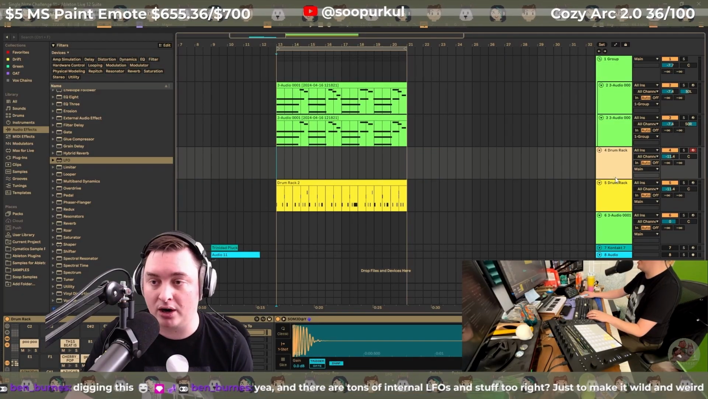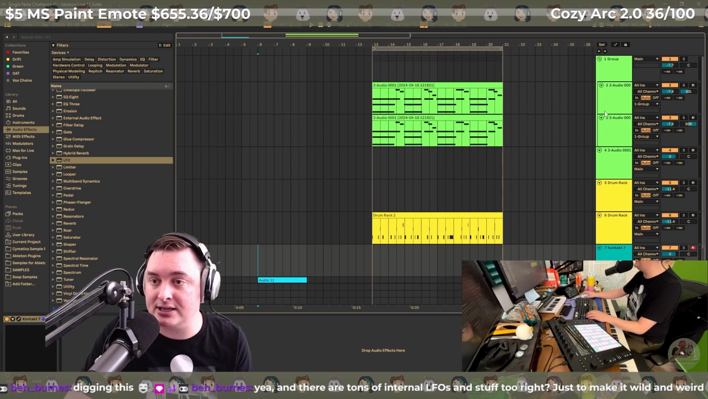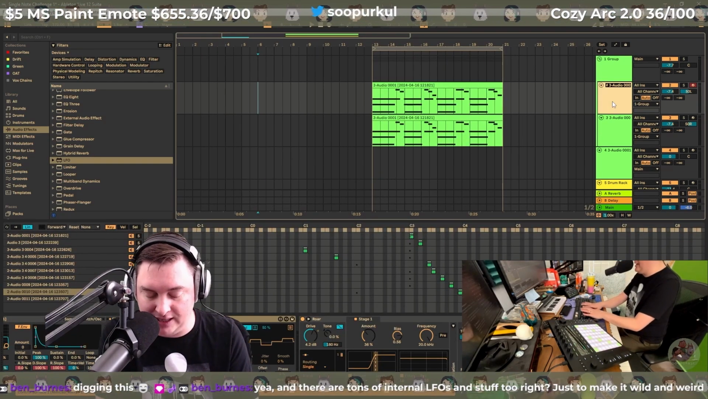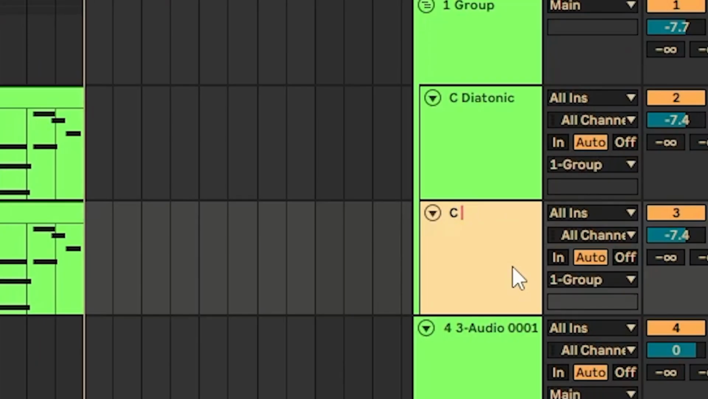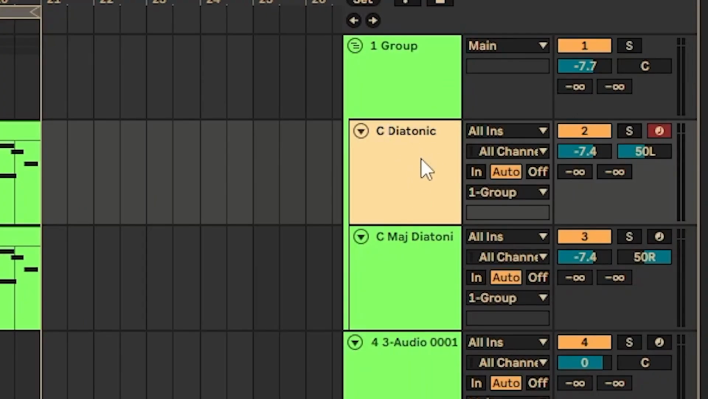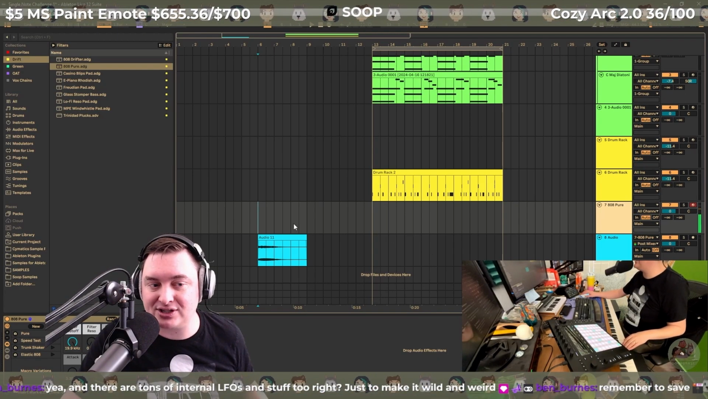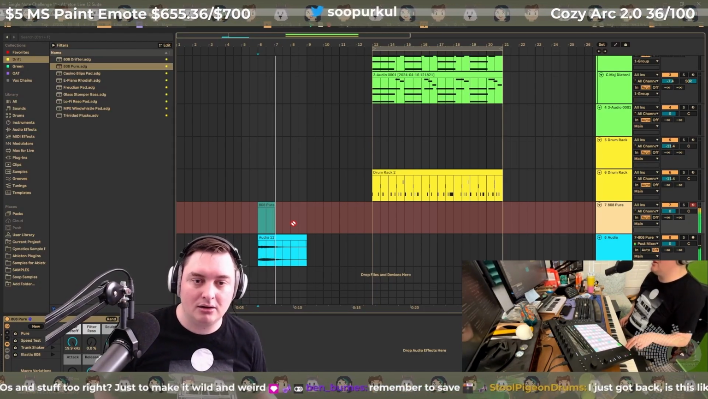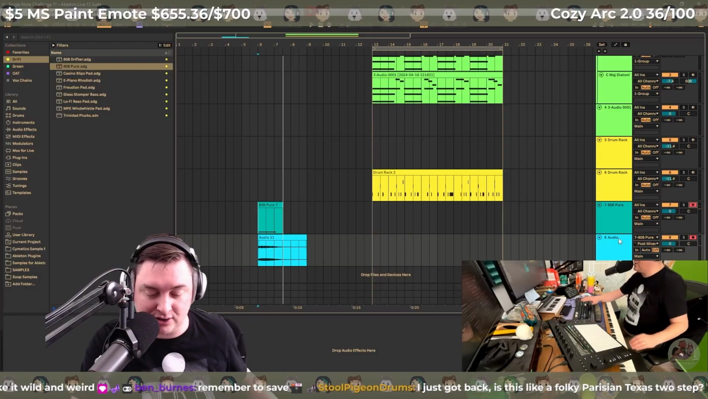I need more 808s. We're going to make the samples back here and we're going to load them. So we're going to name this C diatonic major, C major diatonic. Let's add major in here so that I don't get confused. I want this so bad. That was really sick, but also not what I'm going for.